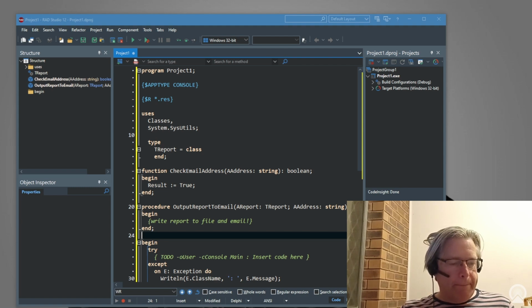Well, there are two parts to this particular problem. One is that you can check the input that the user provides you to make sure that it is a valid email address, for instance.